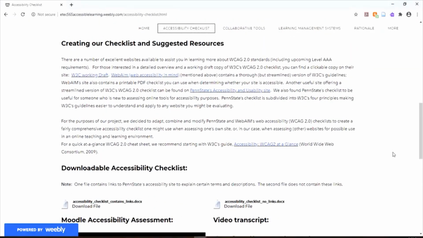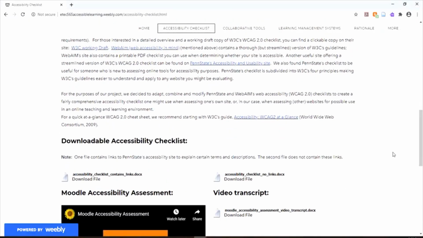The checklist. We have provided 2 downloadable copies of our adapted checklist. Both checklists, built in Word, are in table format and contain a series of WCAG criteria based on W3C's perceivable, operable, understandable, and robust subdivisions. The table includes a column indicating how each guideline should be implemented by educators and/or course designers.